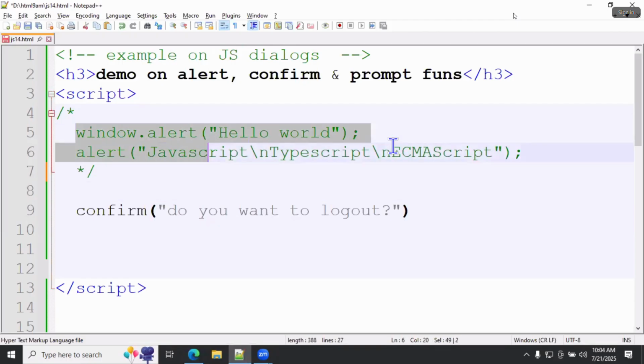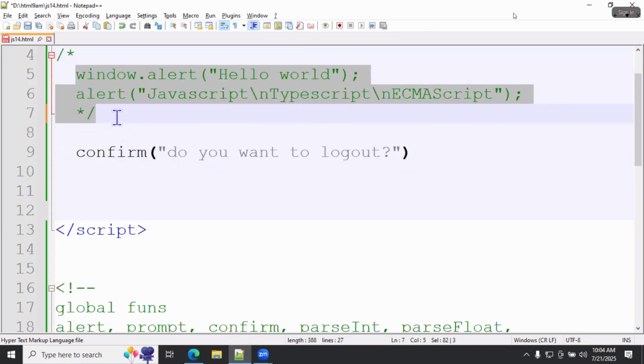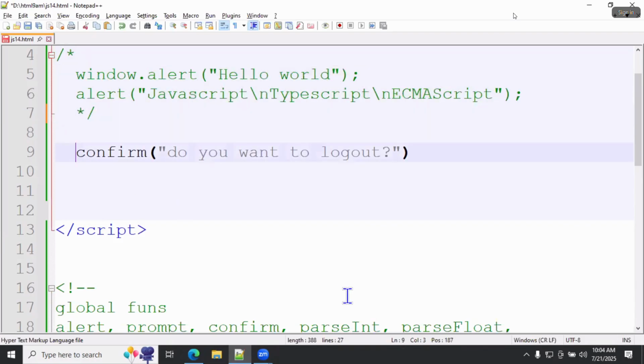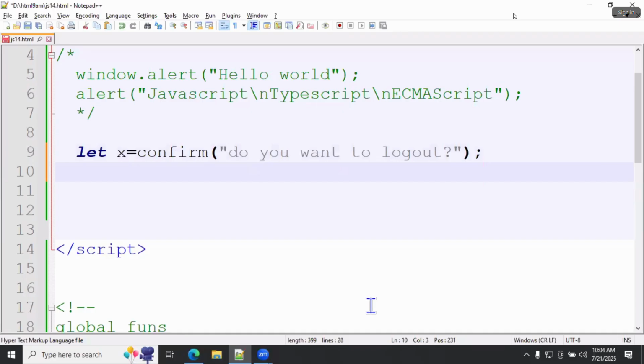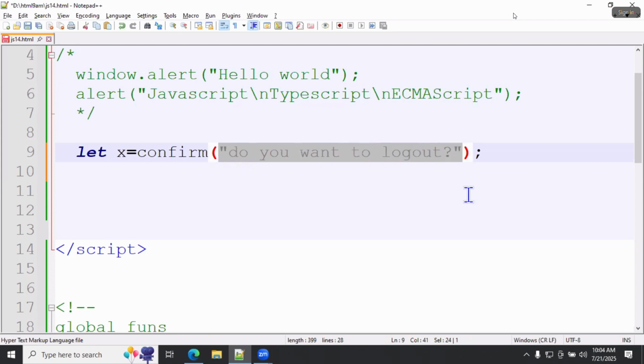Testing completed. Place it in the comments. Back to here, take some variable: let x equals confirm, followed by "Do you want to log out?" Whichever button the user selects, that button's value is stored into the x variable.